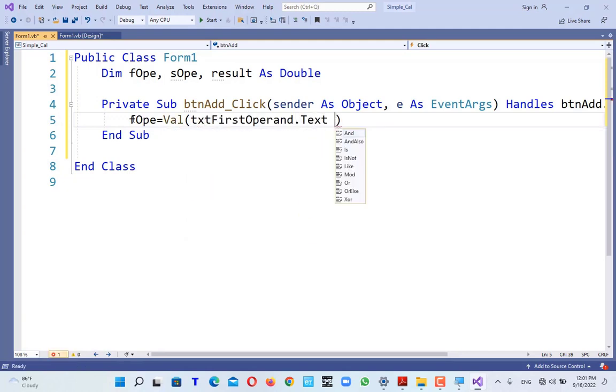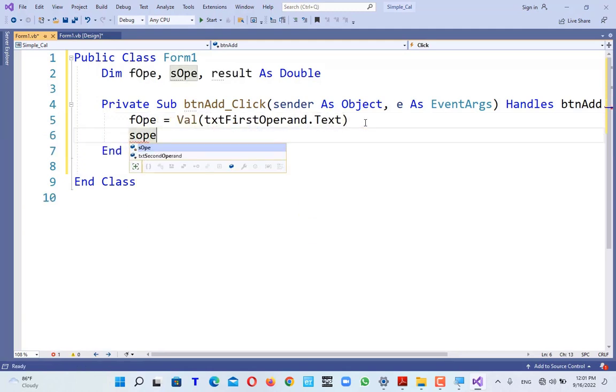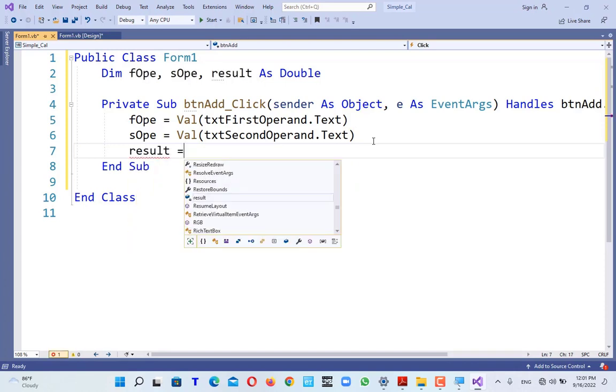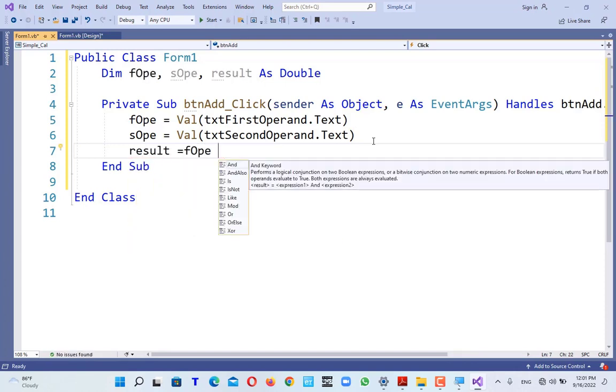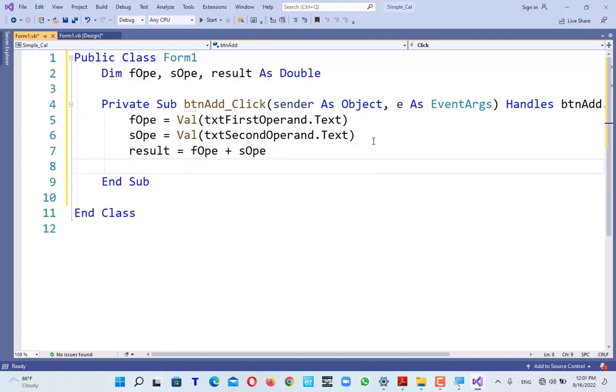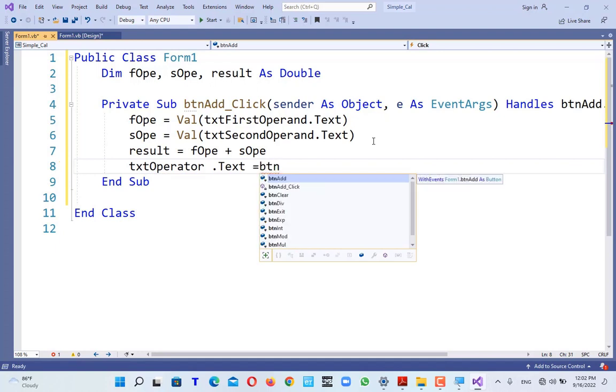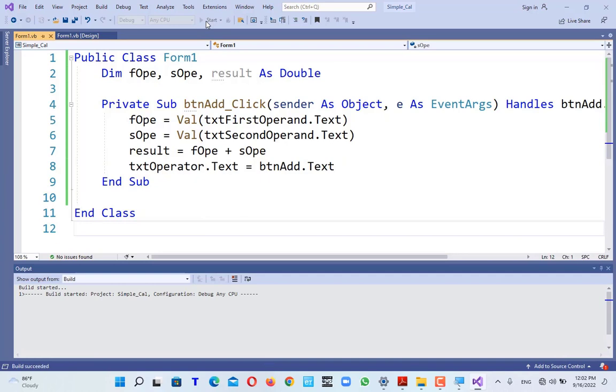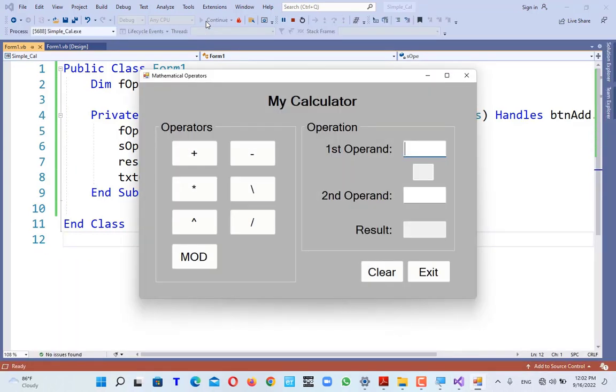I just double click on the btn add button. I'm going to perform the addition operation when I click on the btn add button. The inputs coming to two text boxes, txt first operand and second operand, have been assigned to FOPE and SOPE, first operand and second operand variables. Then perform the addition operation, then display the result on the txt result text box. This is how it happens.